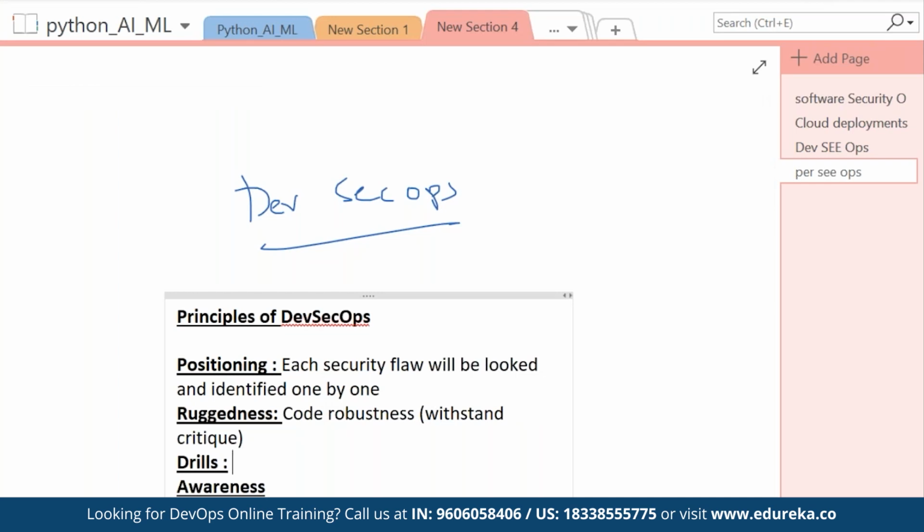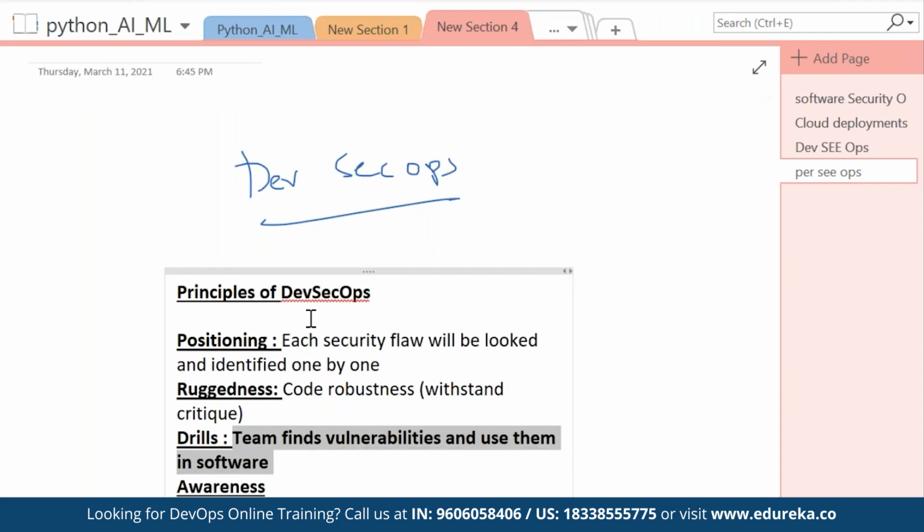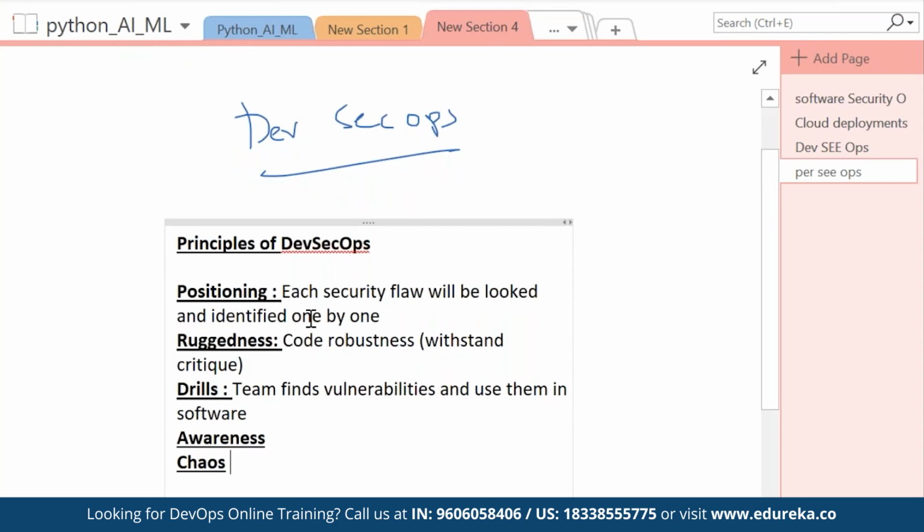Now there is a team, like in typical security drills, which will find vulnerabilities in your software and will use them. So basically they will identify what vulnerabilities are there in the software which you are developing from time to time, and they will use them in the software. So they will basically inject that into the software.